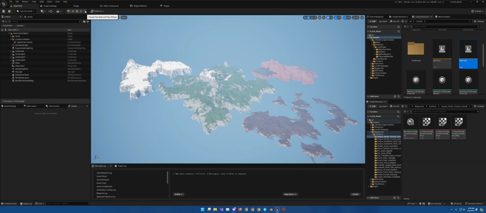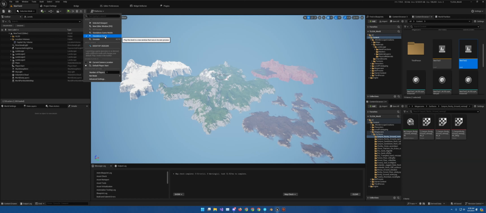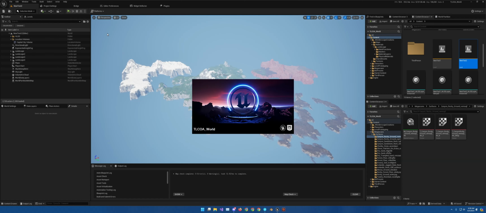However, if you want to test what is going to be more closely related to the frame rate in a game, you want a standalone game. So, the first time you go to play, you need to check mark that, and then it'll change the icon so it's always standalone. So let's go ahead and pop that open so you can see what the actual frame rate is.